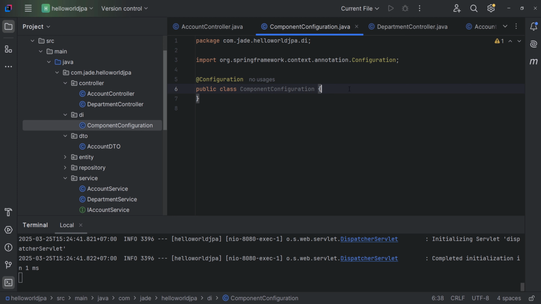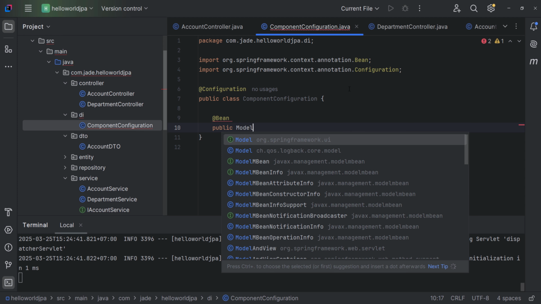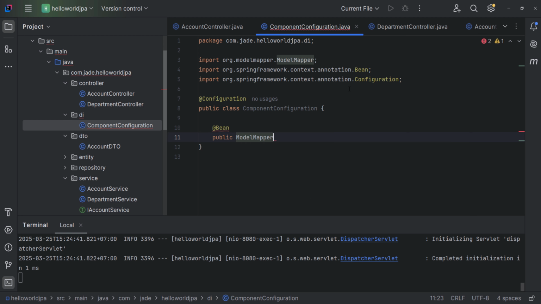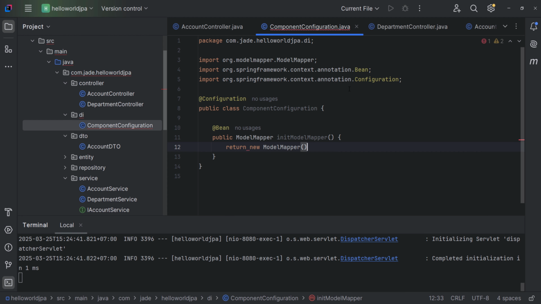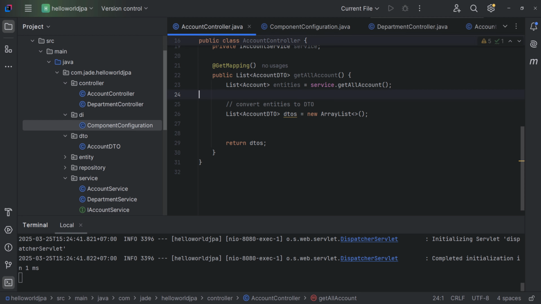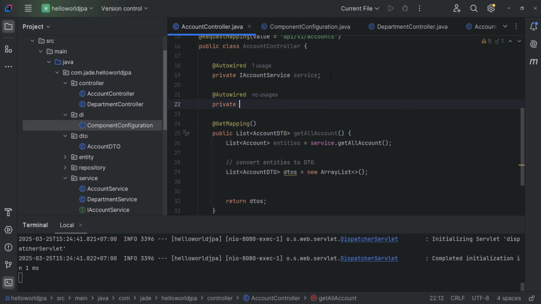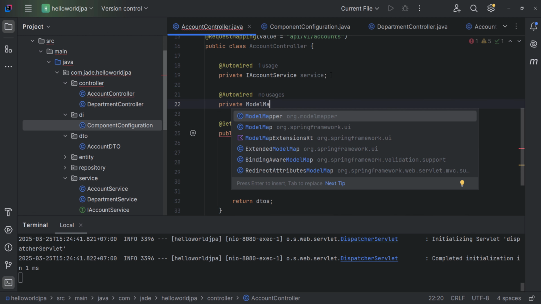Okay, and we create a bean to provide a ModelMapper. ModelMapper here, init ModelMapper, and just return a new ModelMapper like this. And we can go back to the account controller and Autowire a ModelMapper.